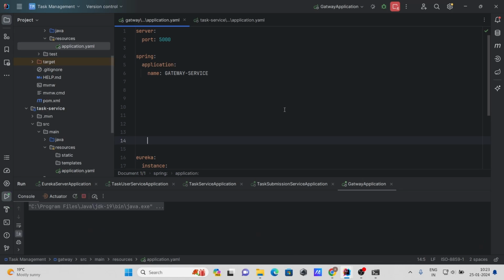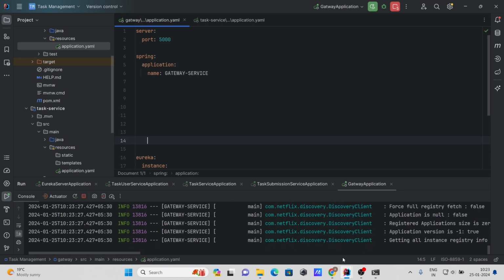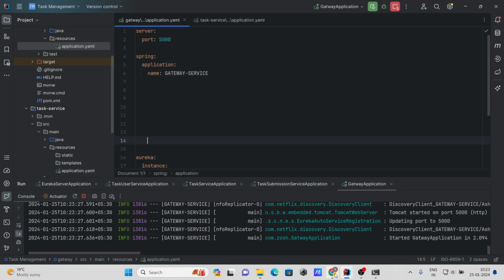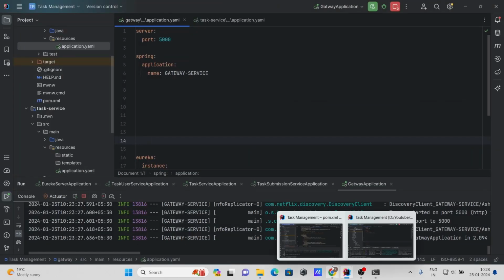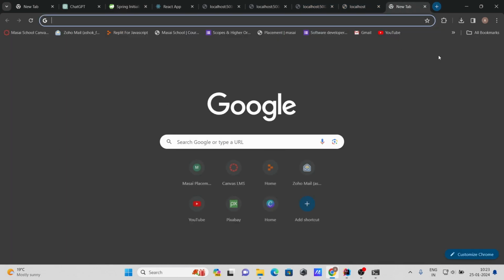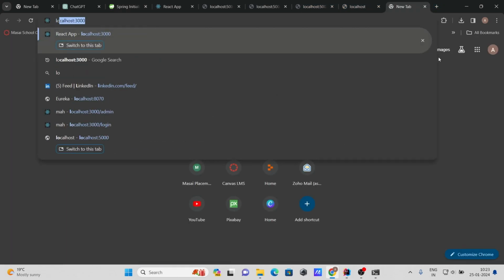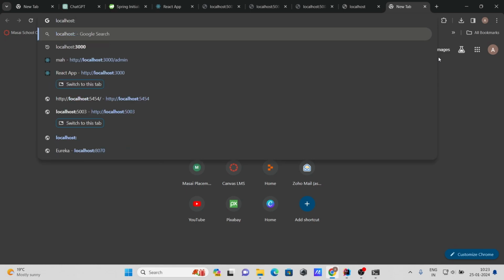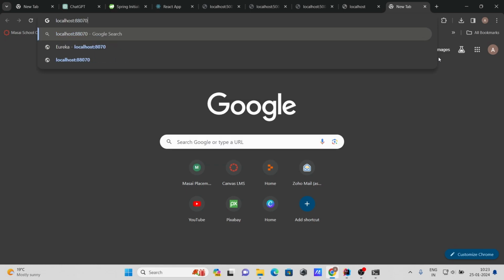Why? Okay, it's taking some time, so let it be. Let's give it some time. Yeah, I guess now it's ready, and let's go to the browser and access our Eureka server. Our Eureka server is running on 8070.